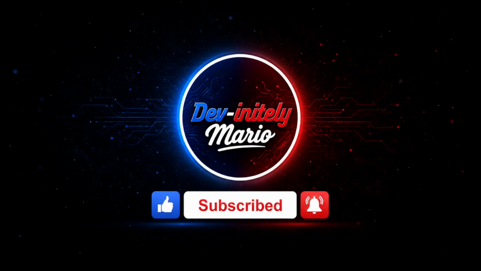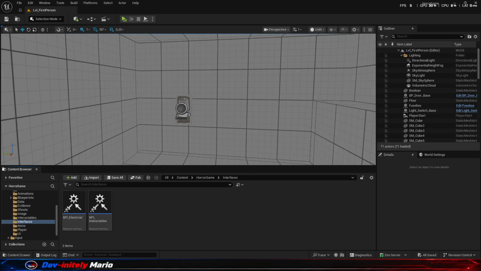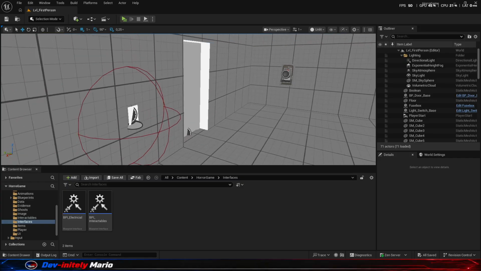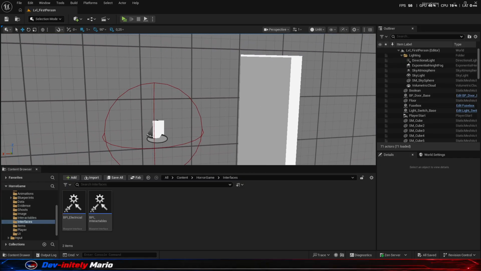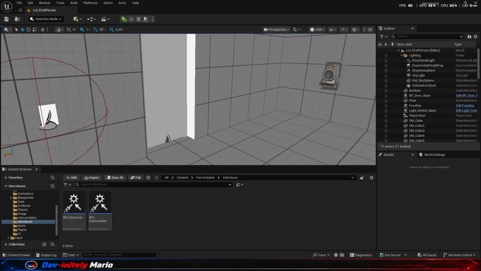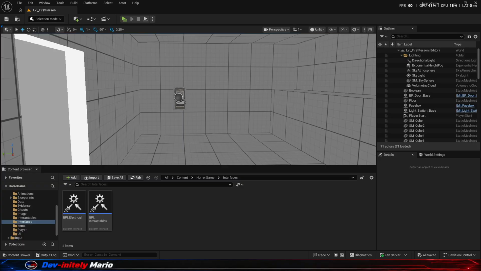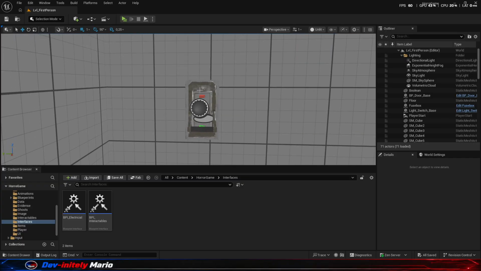So, let us go back into Unreal Engine. The last time we made a simple electricity system, so the light switch can only interact when the fuse box is on. Okay. Now we want to make the fuse box itself interactable.